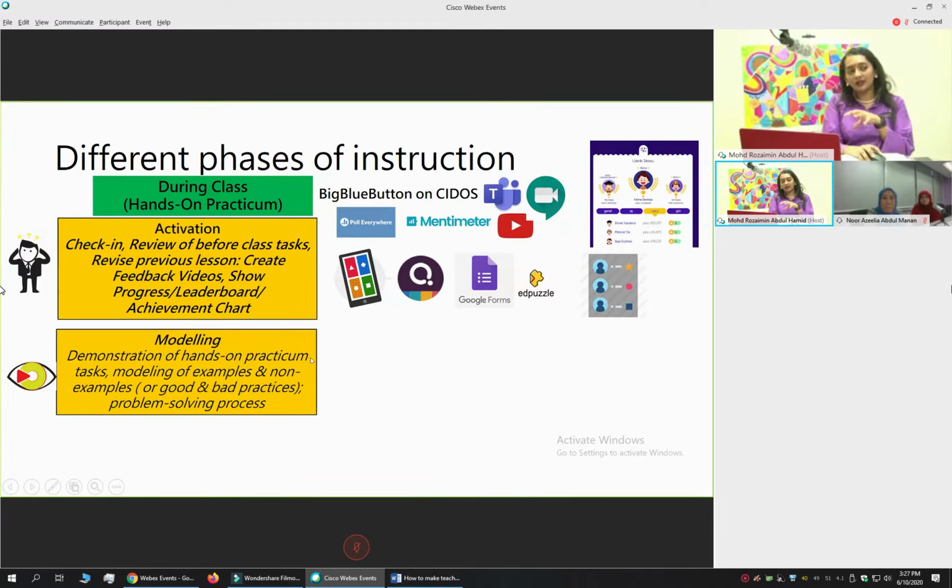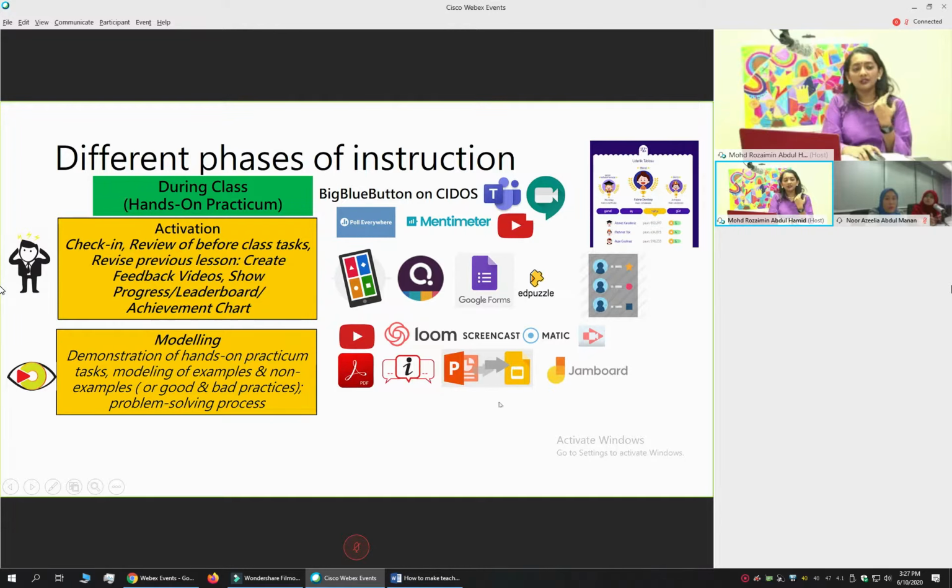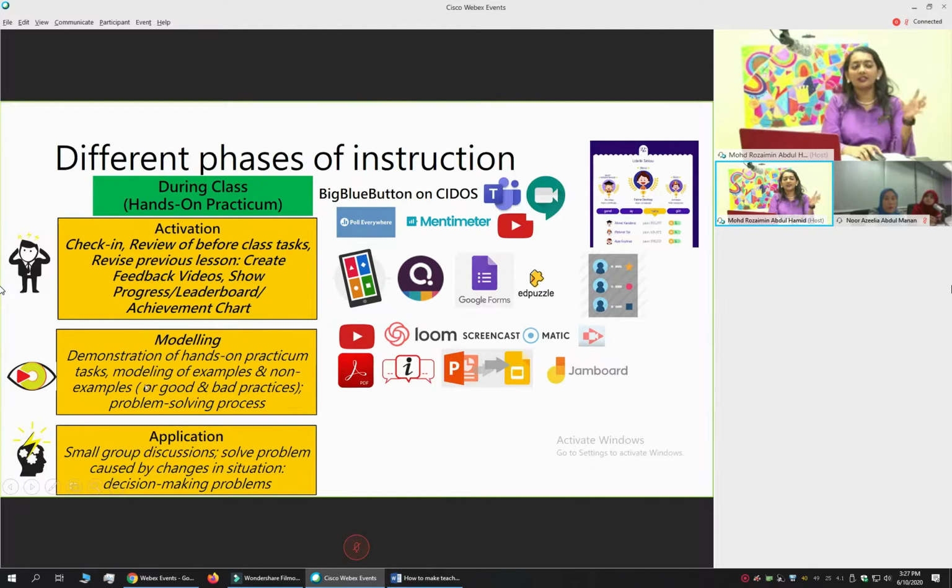Okay, for hands-on classes, show them demonstration of hands-on practicum tasks. Show the models of good examples and the not so good examples, the good practices, the bad practices. What is the problem-solving process that you go through when you're doing this hands-on task? This is called modeling. Again, this can be done using these apps. You can record them, you can create your own videos. Jamboard and so on.